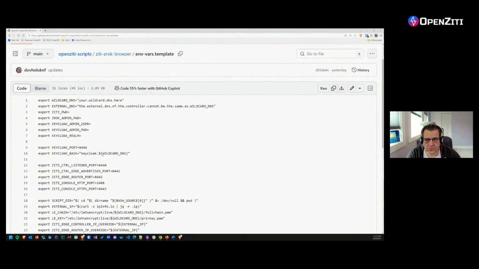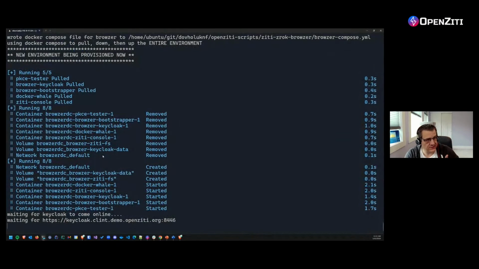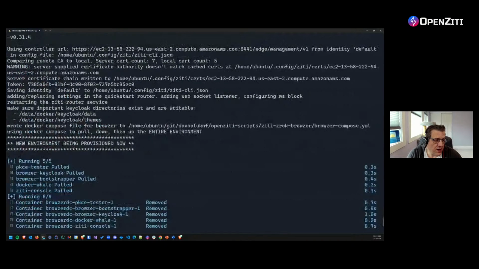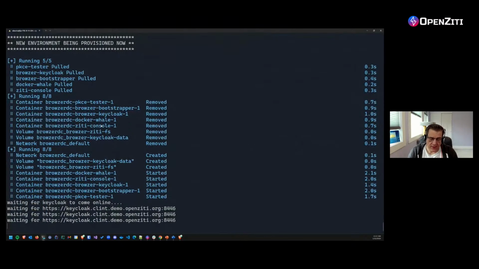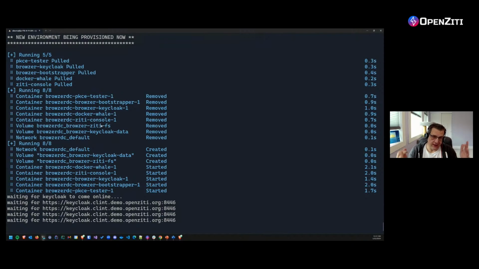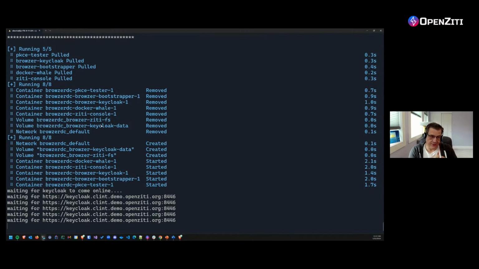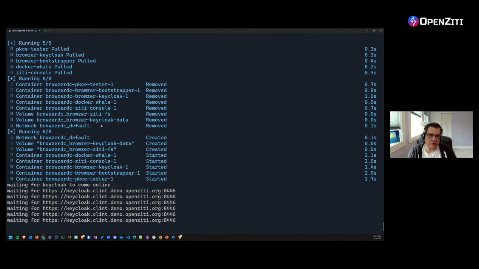What it will do, these scripts will go through, and you can see it's going through and doing its thing now. It has destroyed my entire environment. It has deployed the OpenZiti overlay network. It has deployed zrok. Again, if you haven't seen zrok, maybe we'll look at that after. It is in the middle of deploying the browser, and then Keycloak as well. And so you can see right now, the script is waiting for Keycloak to come online.